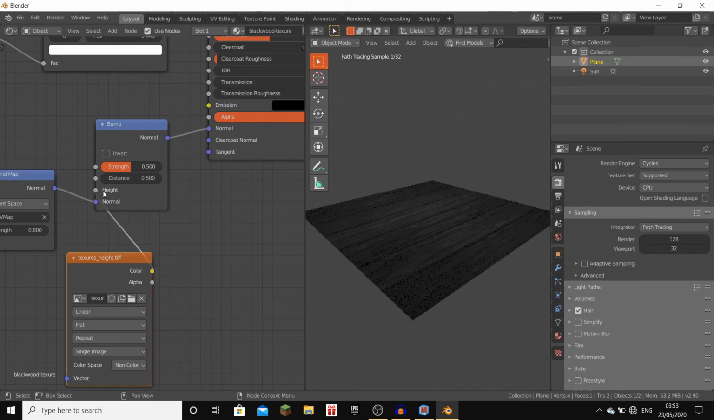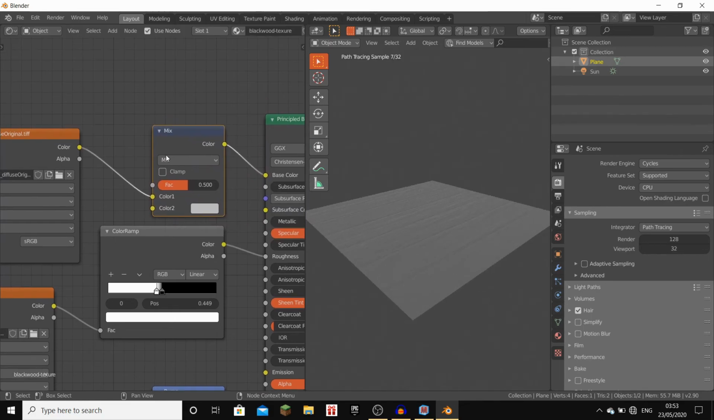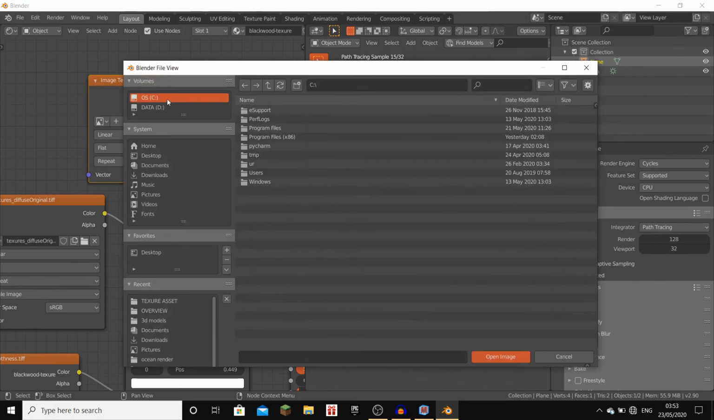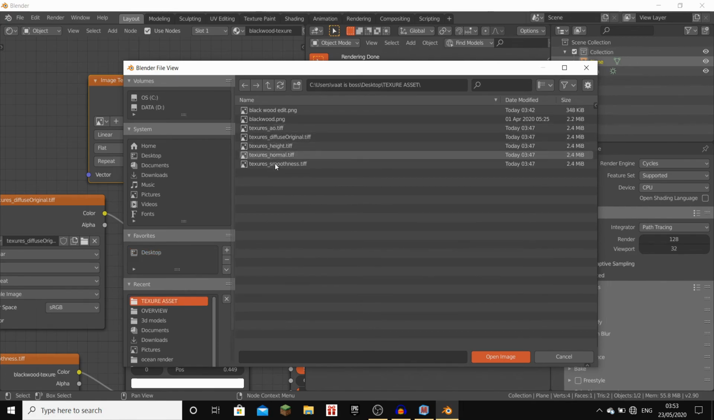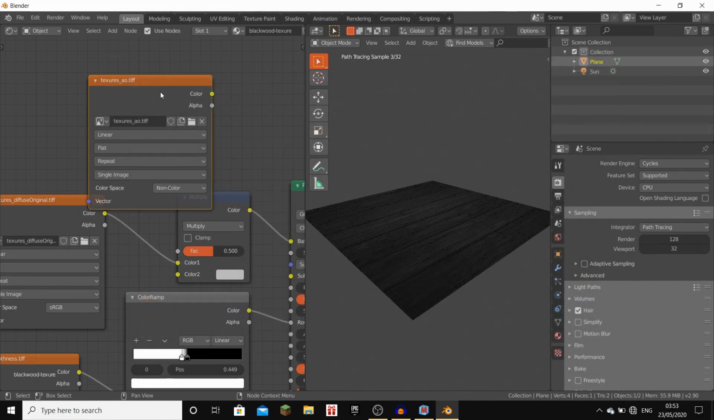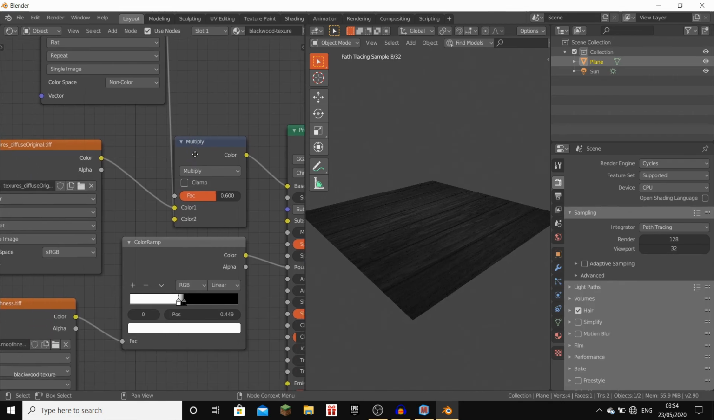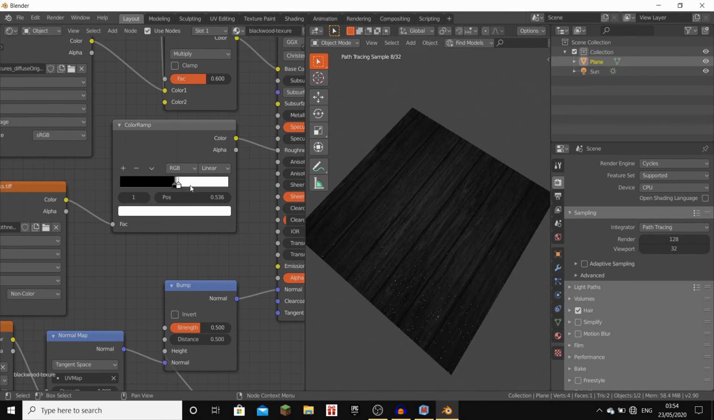Now the last node that we want to add is an AO node, so let's just add a Mix RGB node. Put it onto our main texture, set it to multiply, add another image texture, open it up, again, locate your directory, and use the AO map. Set it to non-color data, and put it onto the bottom value. And set the value to 0.6. Not 6,000, 0.6.